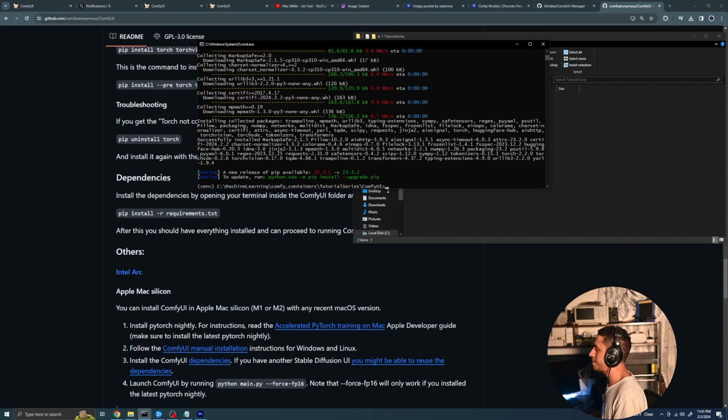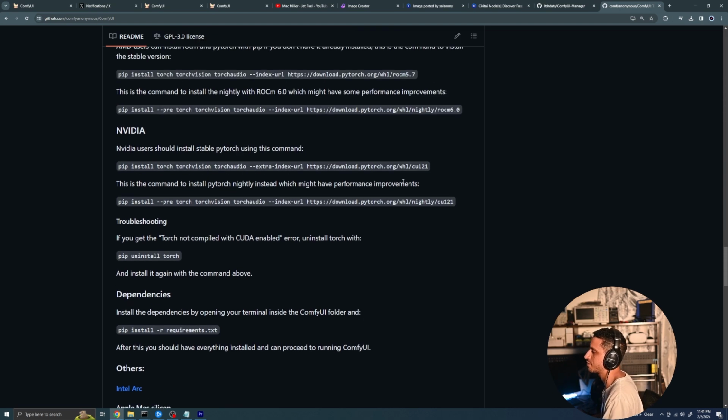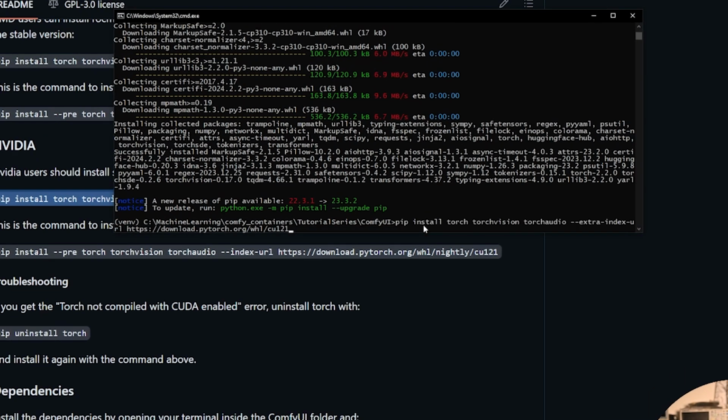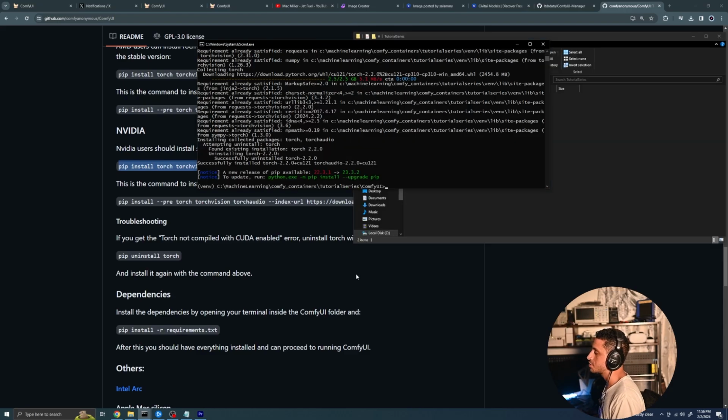Alright, so now that that has finished installing, what we need to do is install the correct version of Torch. Otherwise, it's going to throw an error, so please keep that in mind. To do that, we just take this command here, right under where it says NVIDIA. We copy, and we paste that command in, and we press enter. Give it its time.